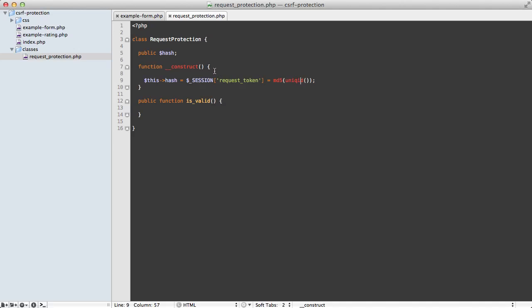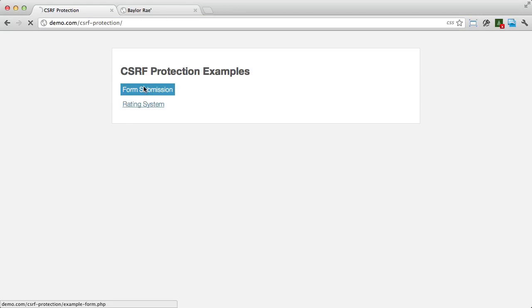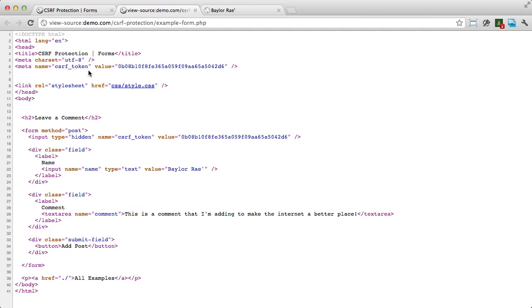So if we go ahead and reload this page over here, we should start seeing some things working. View the page source. You can see that we have a CSRF token, and it's equal to this random string, and it's also down here in our input, or in our form.